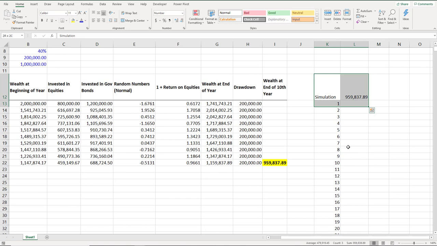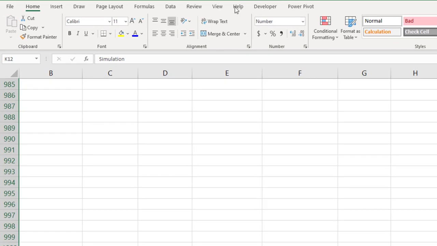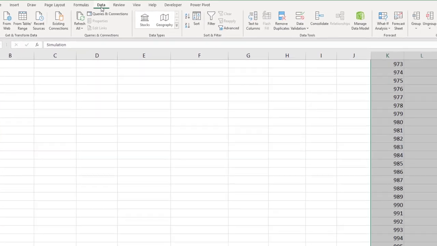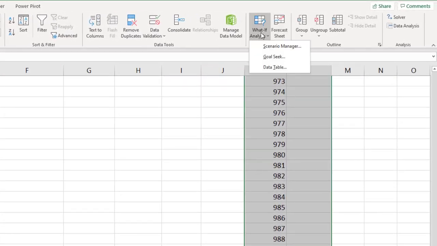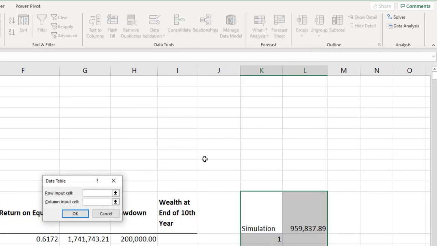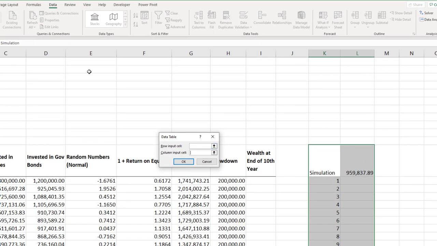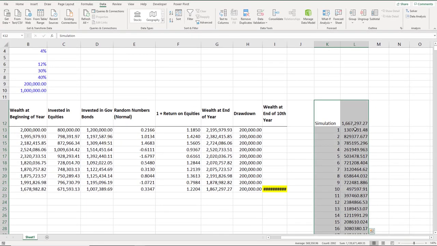So I'll just highlight and then press shift control down and then click on data and then click on what-if analysis and under data table. Okay, you will click on column input cell and just click on any empty cell that you are not going to use. Okay, let's say for example, I'm clicking on E2. Then I'll click okay. Then you generate all the figures for the simulation.